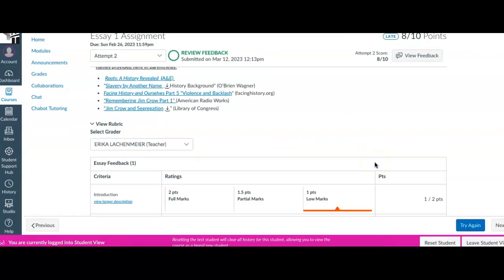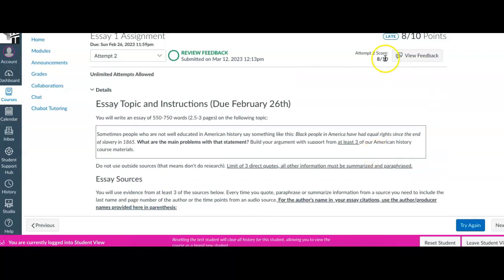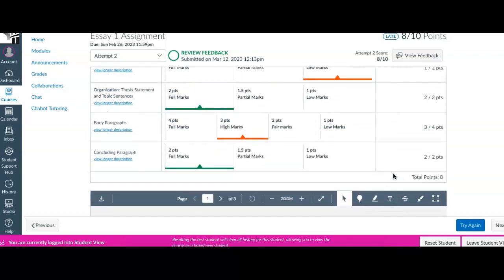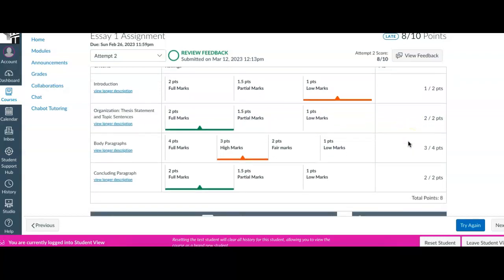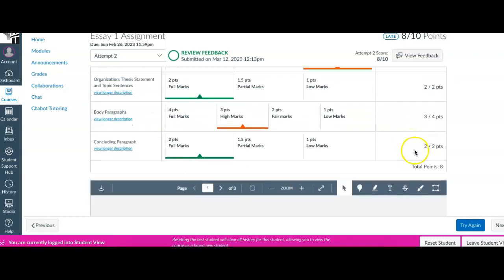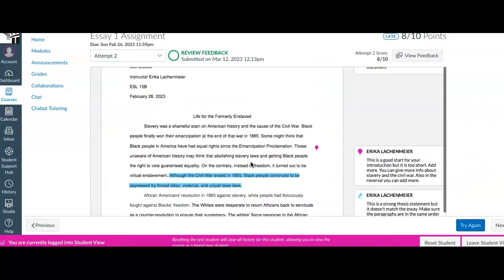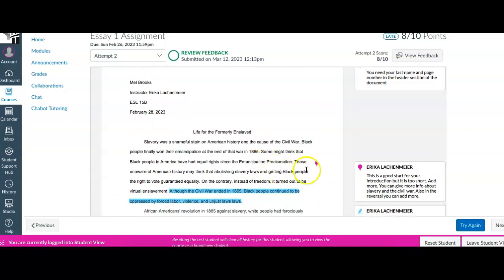and right away it will show you your score, and it will show you the points you got on the rubric for each section. So you got points for an introduction, points for your thesis statement and topic sentence, points for your body paragraph, and your concluding paragraph. And then you can come down here and you can see my specific feedback.